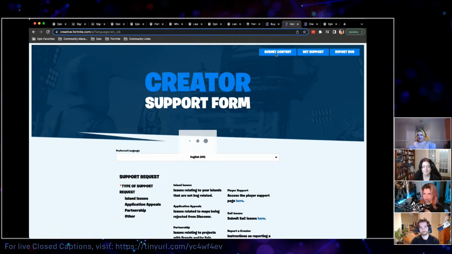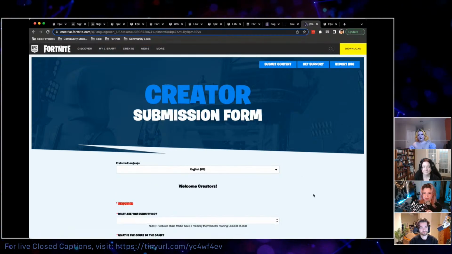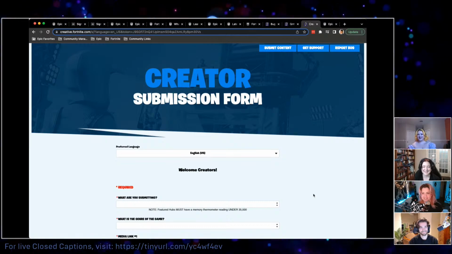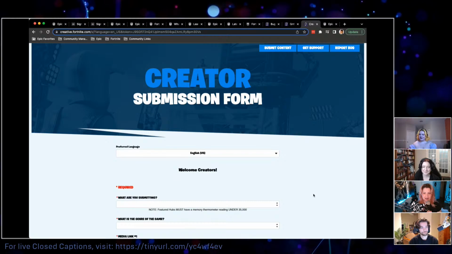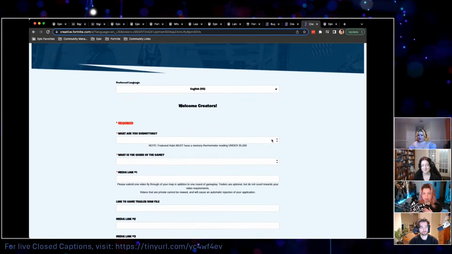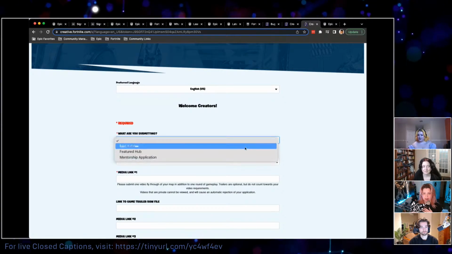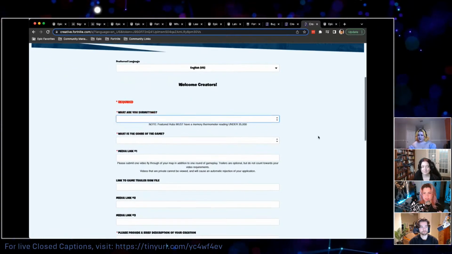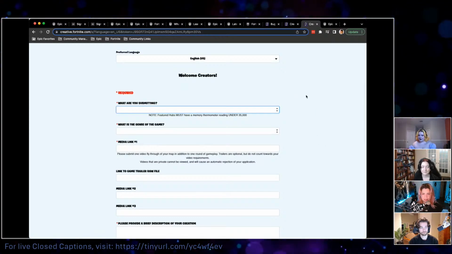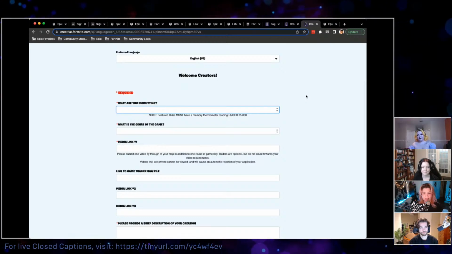And then finally, I just have it pulled up because I don't want to make it load forever. We have the creator submission form. This is where to go to submit your island to possibly be featured in Epic's Picks. So if you have an island, you're publishing it, and you want it to be featured, you would go here to request that Epic's Picks consideration.